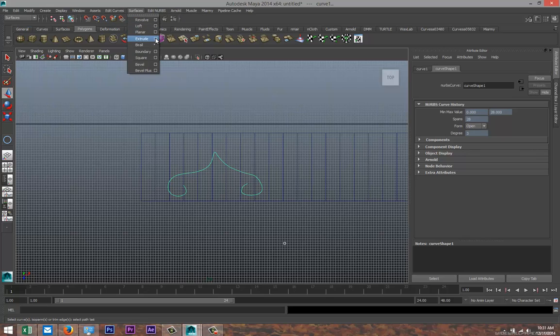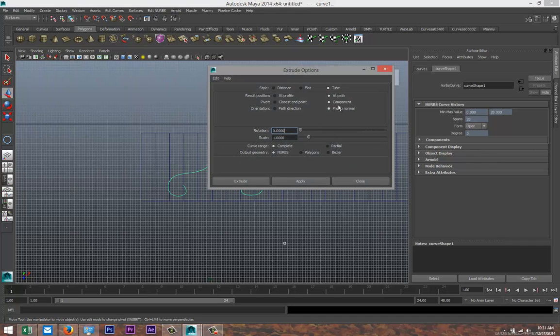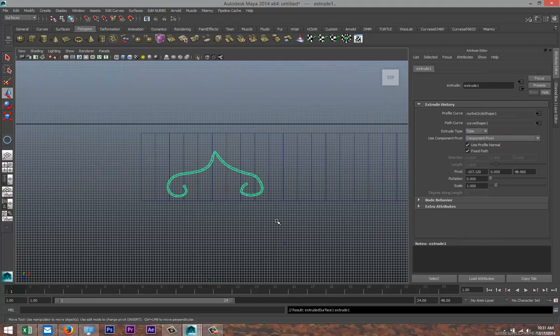Surfaces, Extrude, hit the Option box. And make sure you have Add Path and Components. So I'll just reset this, like so. This is your standard setting. Select Add Path and Components and hit Extrude, which will give you a shape right here.